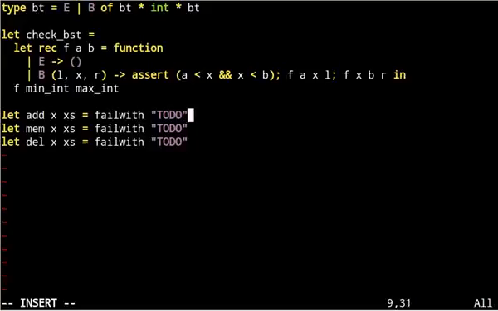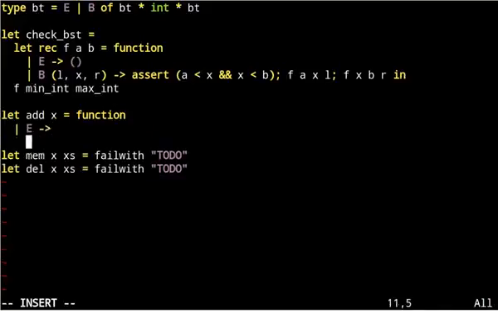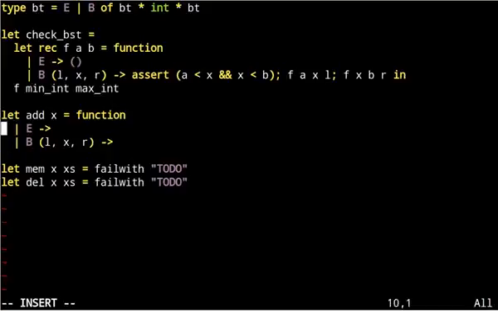Here x stands for one data element, and xs stands for a set. Now to add an element x to a set, I'm gonna pattern match on a few cases depending on what the set already contains. So the set could be empty, or it could branch. In the first case, it's clear what to do. We return the representation of a set with one element.